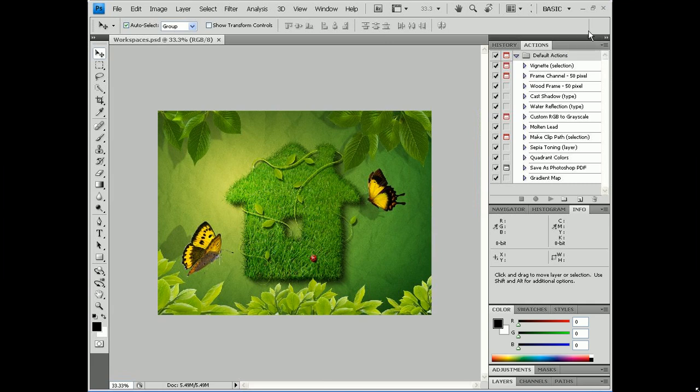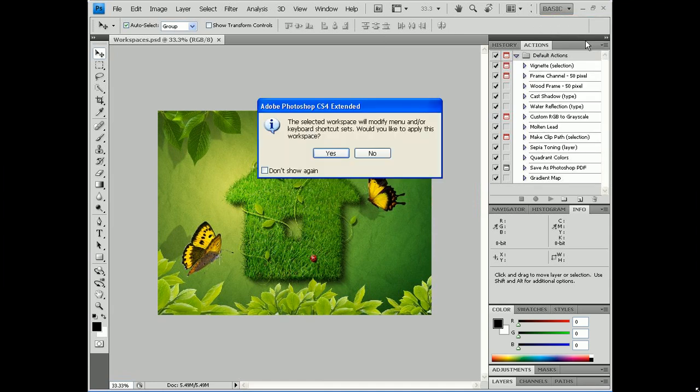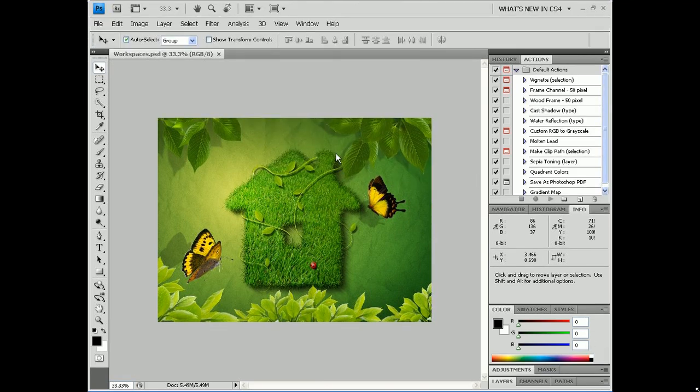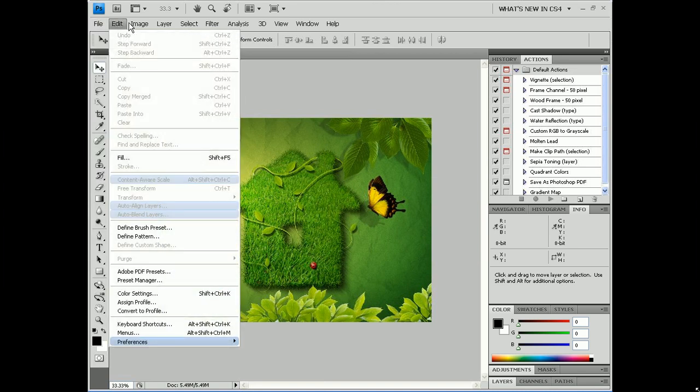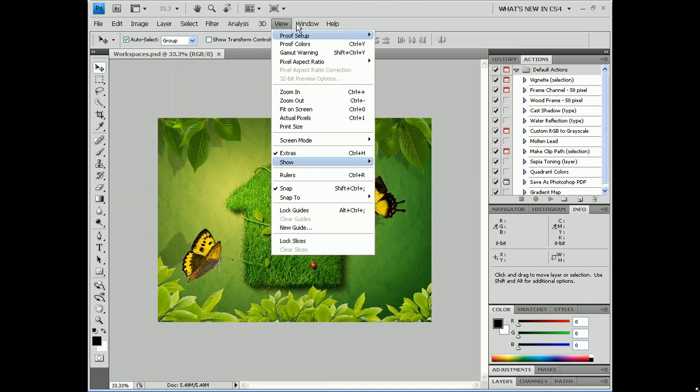Now let's move on to the What's New in CS4 workspace. Now when you hit on that, again the same prompt appears. So click on Yes to change the workspace. This prompt appears only for this and previous workspaces. Here, you can see all the new options and palettes highlighted in blue color. For example, just roll the cursor on the menus and check it out. Yes, I think you could see the new options highlighted.